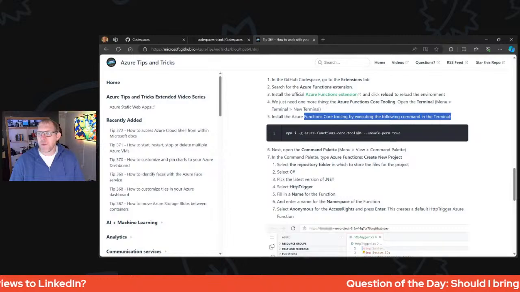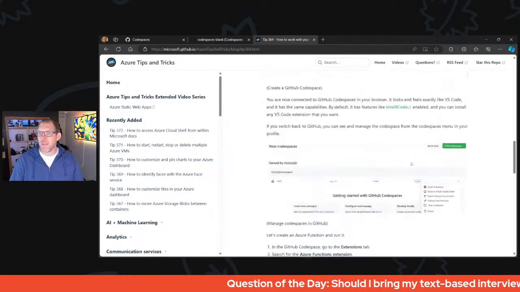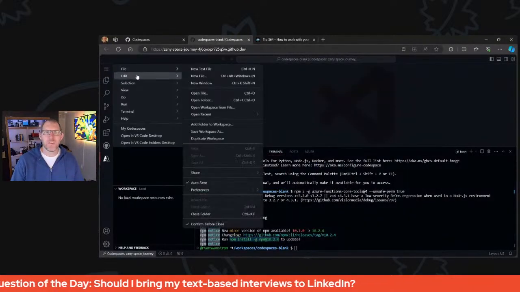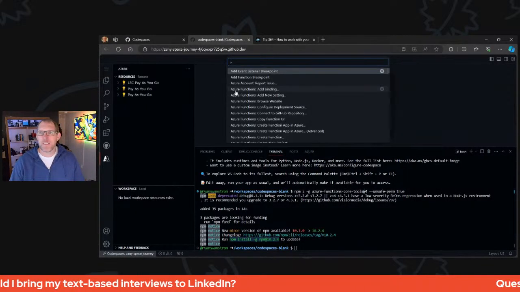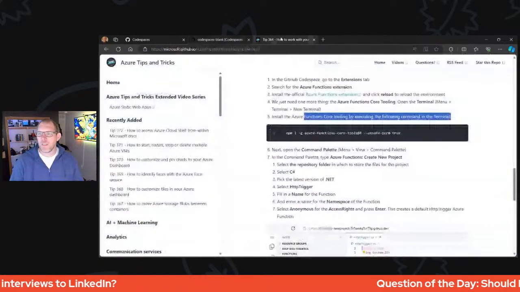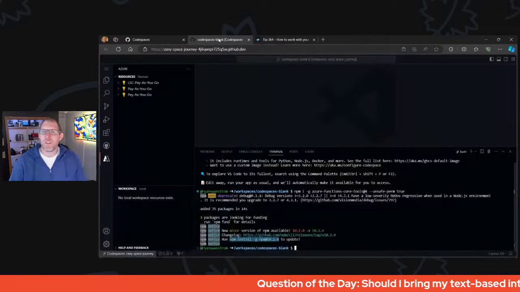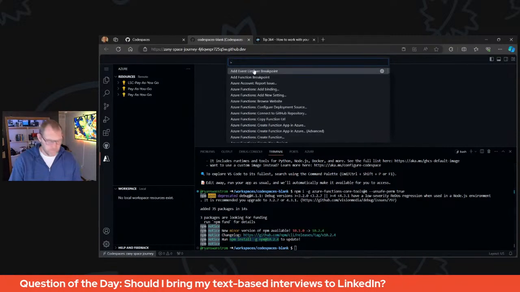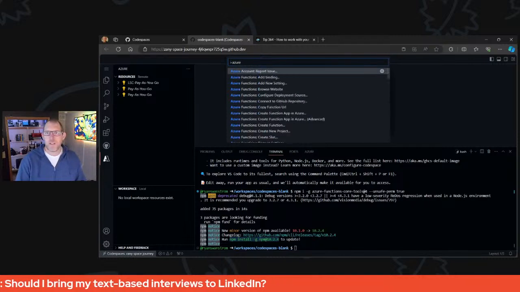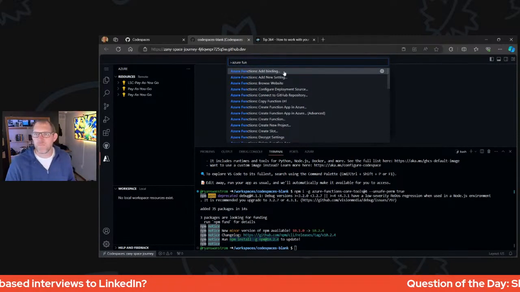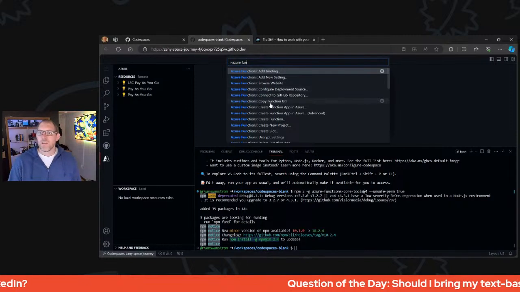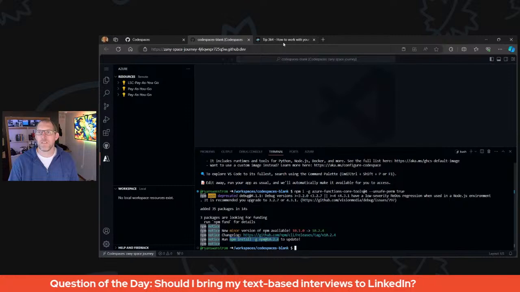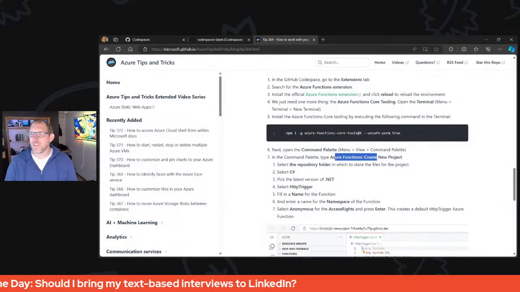Next, open the command palette menu, view, command palette. Where? Menu. Here it is. View, command palette. And what did it say we need to go to? Azure Functions, create a new project. Menu, view, command palette. Azure Functions. Create a new project. I think that's what we got to.